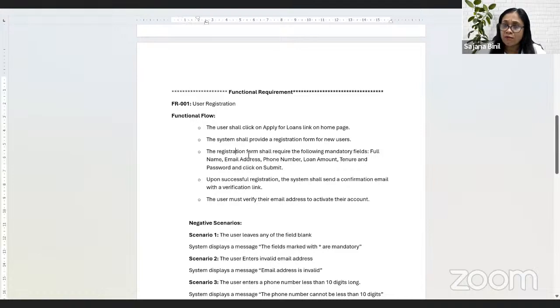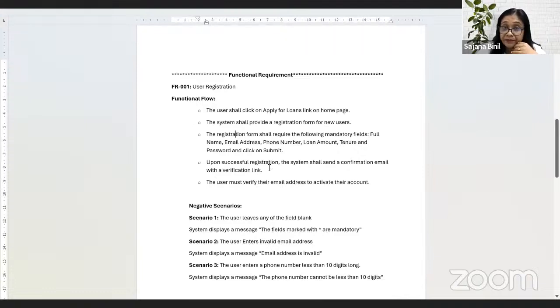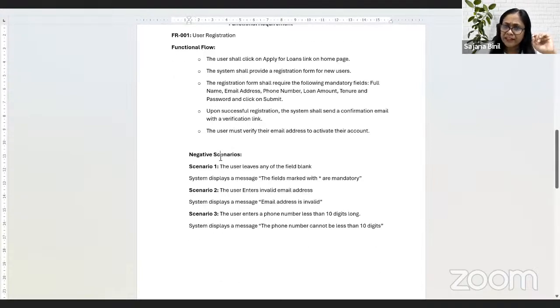The registration form will include the following mandatory fields: name, email address, phone number, loan amount, tenure, and password. And the user clicks on submit. Upon successful registration, the system will send a confirmation email with a verification link to verify the email. The user must verify their email address to activate their account. Okay, a couple of negative scenarios are listed here.